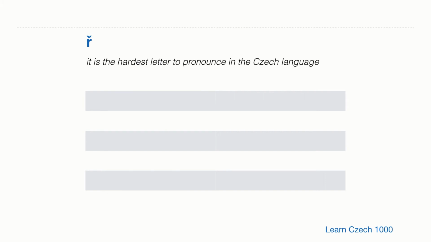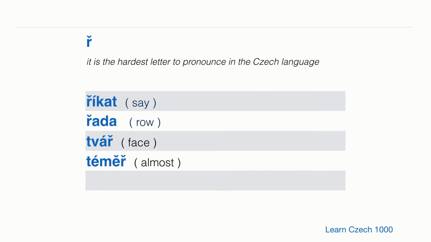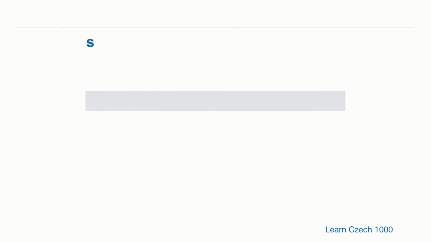Letter Ř. Ř is the hardest letter of the Czech alphabet. However, I do not think that it is that much hard as it may sound for the first time. I have heard many foreigners to pronounce this letter very well, so listen to the following examples. Říkat, řada, tvář, téměř, dobře.